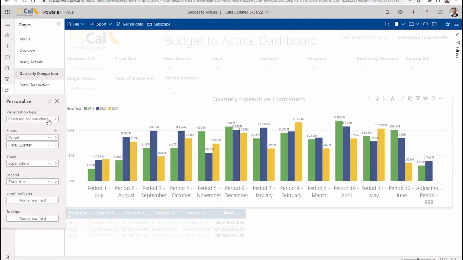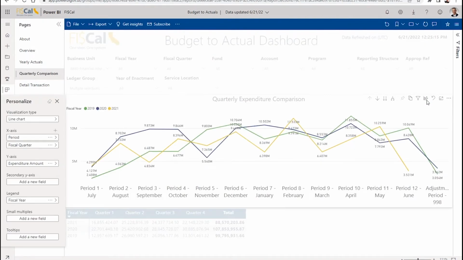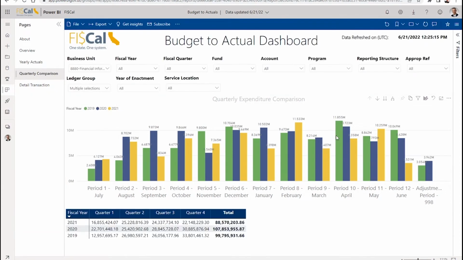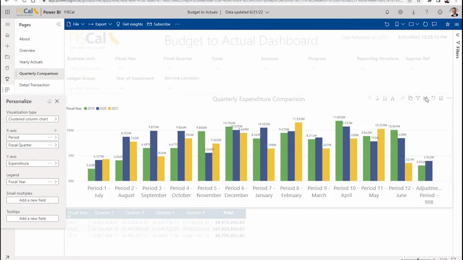So the first thing is, do I like that it's a clustered column chart? Maybe I want it to be a line chart. I can change it just like that, and that'll be my view, and I can save a bookmark with that view. But I also see that we've got period above fiscal quarter. I'm going to change this back to clustered column chart. That means that period is the top level and quarter is the level underneath. I can see that by drilling down in this chart, and it drills down into quarter and up into period. Well, personally, I don't like that.